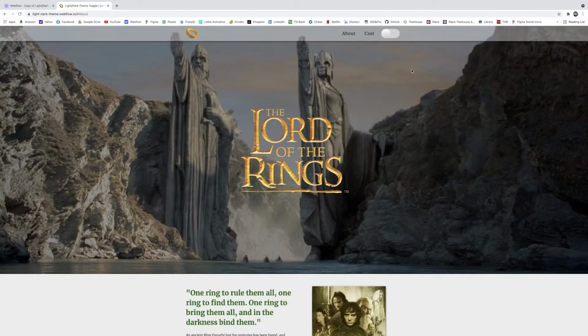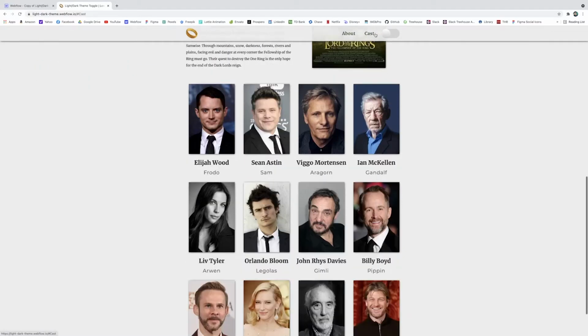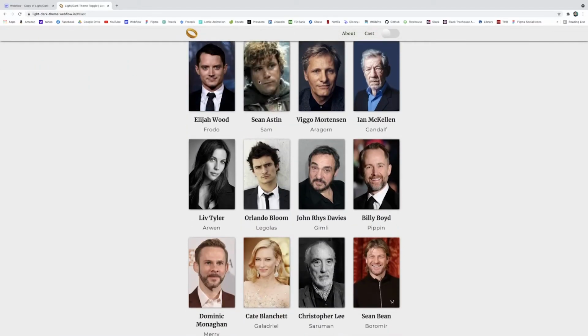So here's the finished website in Webflow. We've got the little nav bar right up here. It's just got two little links. About section brings you right to the about, and cast brings you right down to the cast. We've got all of our beautiful cast members. When you hover over it, it turns into the character.